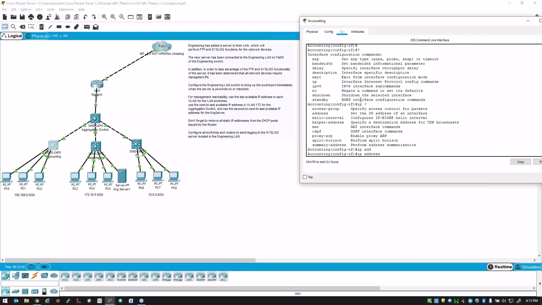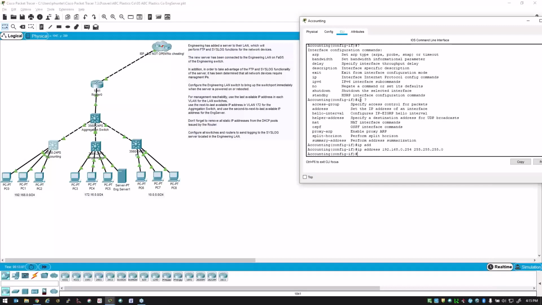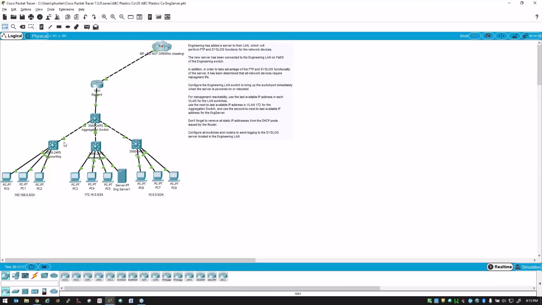In any case, the IP address we want to use here is 192.168.0.254, subnet mask of 255.255.255.0. Now we have an IP address on the switch, which we did not have before, that gives us a way to communicate with the switch remotely. It's that management IP. So we can control and configure it remotely.